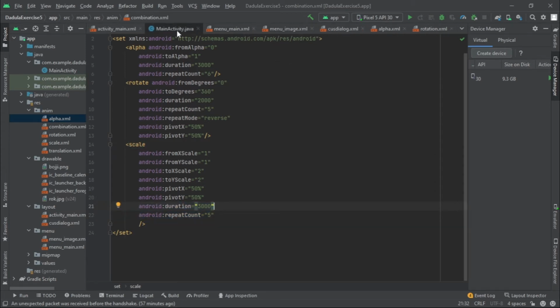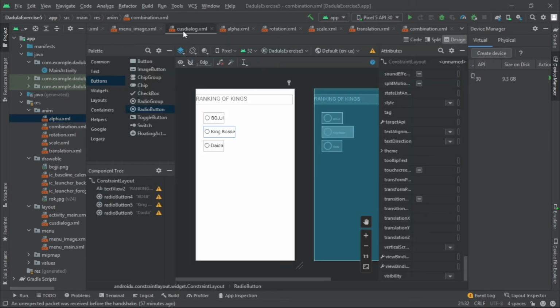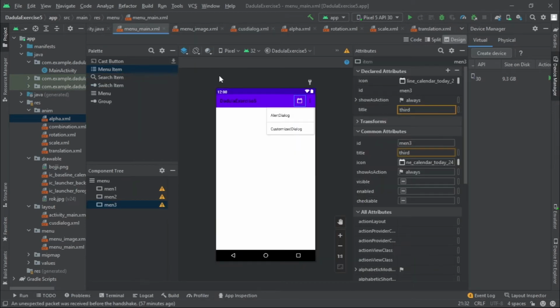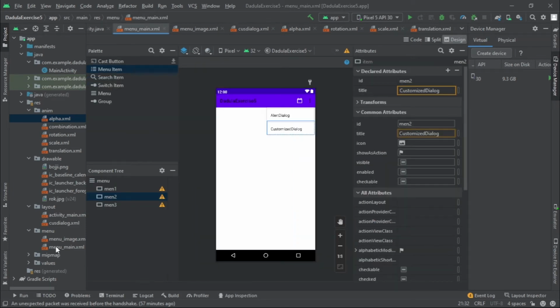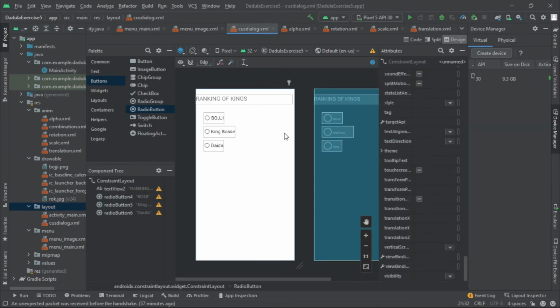And that's it. And yeah, for the customized dialog back in the menu main, I forgot to explain this, but in layout, you're just going to make a new layout resource file, which I made like a customized dialog, like cost dialog. Okay, so after that, I just drag the menu items here. Yes, as I explained a while ago, but for the customized dialog, this is it.